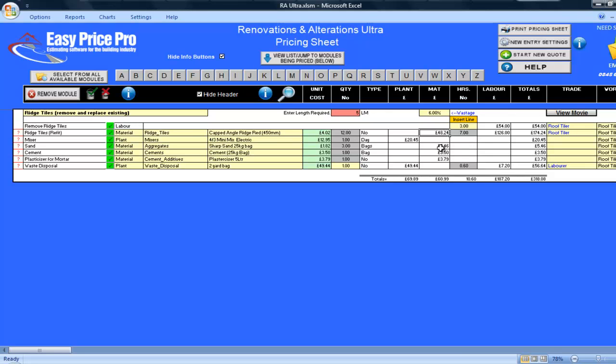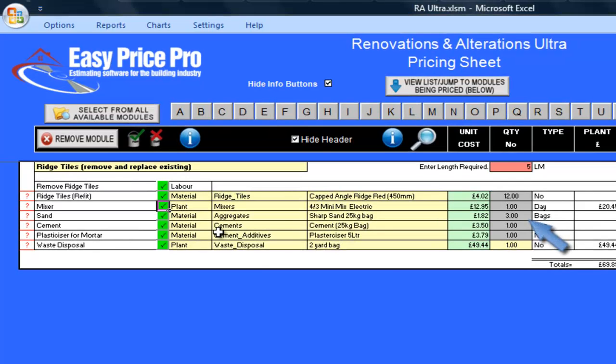If you are not going to be using one, you can just untick the box like this and it's instantly removed. I will be using one, so I'll re-tick the box. I'm going to need 3 bags of sand.